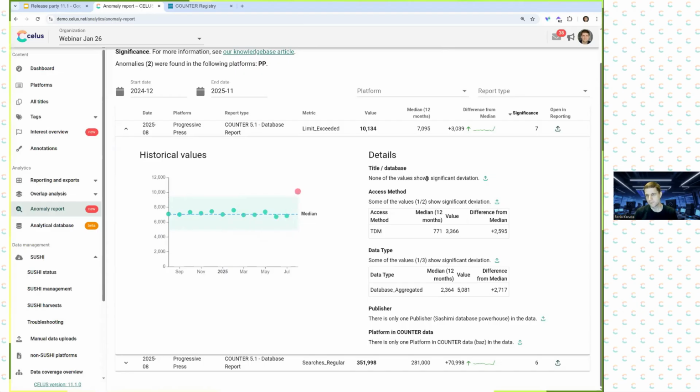And here we will even show you more details about it. We will look deeper into the data and try to find some culprits for this. So here, for instance, we found out that there is no specific title or database causing this jump, but one of the two access methods is doing it. So there was a jump in TDM, but not in the other regular access method.